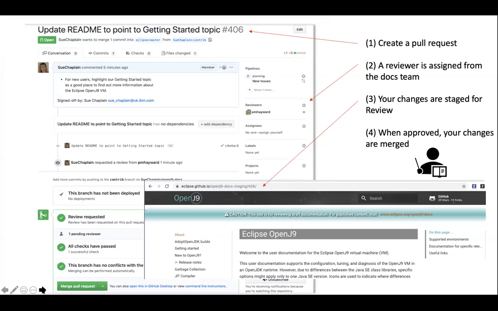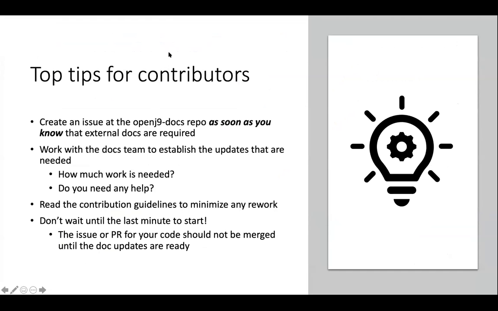So hopefully that process is all quite simple. Lastly, just a few top tips. As soon as you know external docs are required for your feature, please do create an issue straight away. Work with us to establish what's needed. If it's a very complex piece of documentation that needs doing, we can help with it. The earlier we find out about that, the better. Otherwise, we can provide guidance for any straightforward updates, and people can just make their contribution. Read the guidelines, that avoids any rework, and don't wait until the last minute to start.